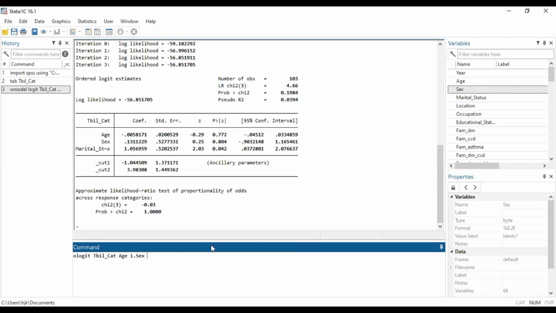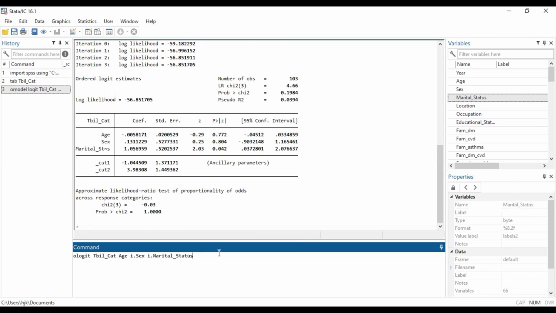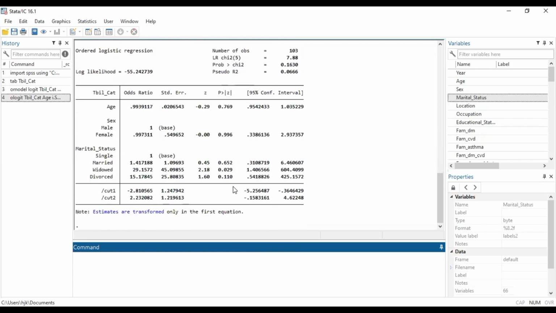And then we have marital status. Marital status is also a categorical factor, so we add that. And then we want it to give us odds ratio. So it should present us with the odds ratio. And at the same time, it should help us identify the base level or the reference category. With this simple line of code, we are able to run ordinal logistic regression to see how the predictors age, sex, marital status have effects on the outcome variable total bilirubin. Now let's run this and allow a few seconds or minutes for the model to run.